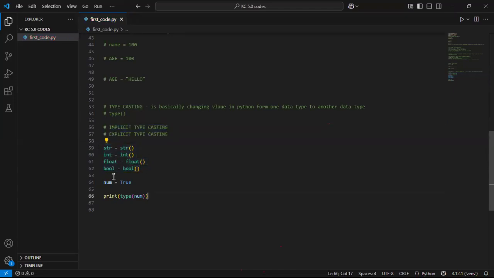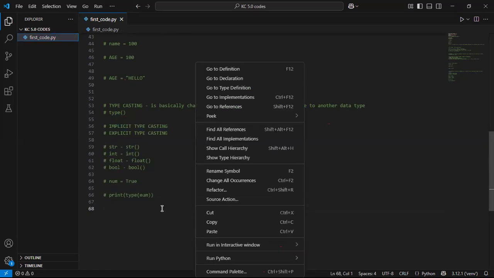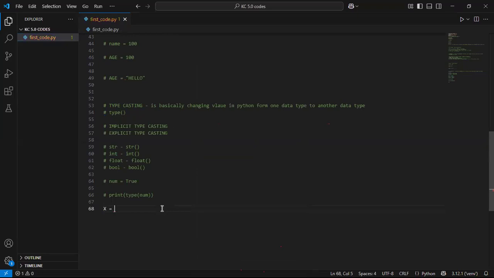I'll comment all these things out for now. Let's assume that we have a variable called x, right? x equals 10. And then we have another variable called y equals 15.5. And then I want to say that z should be equal to x plus y. Very simple instruction, right? x plus y.